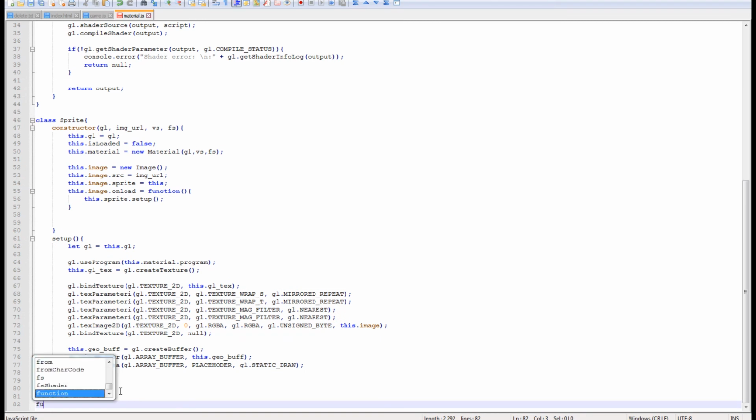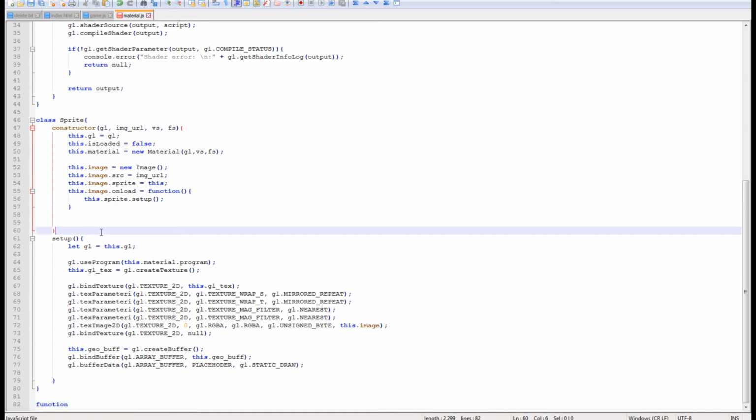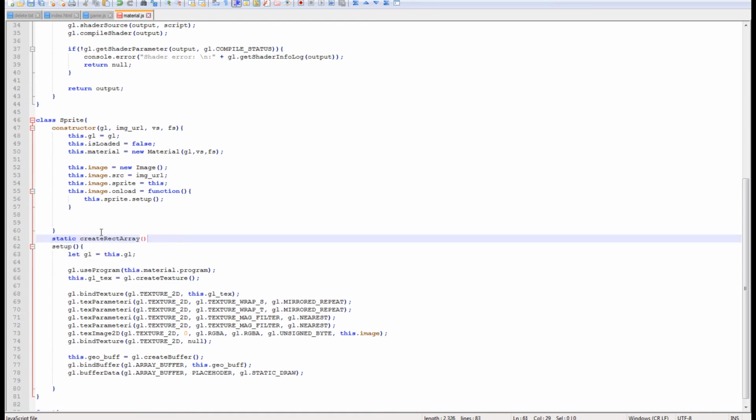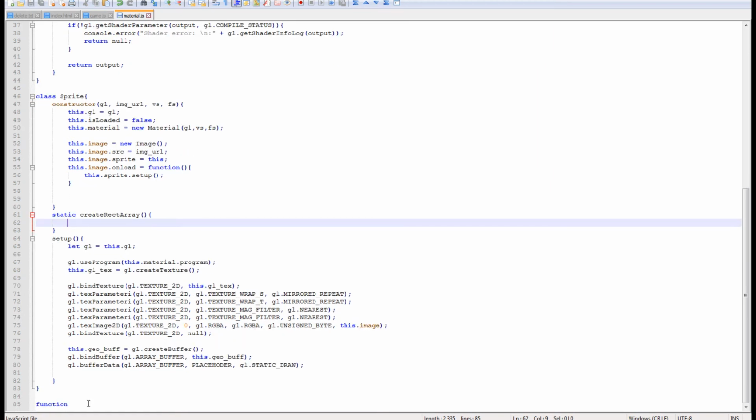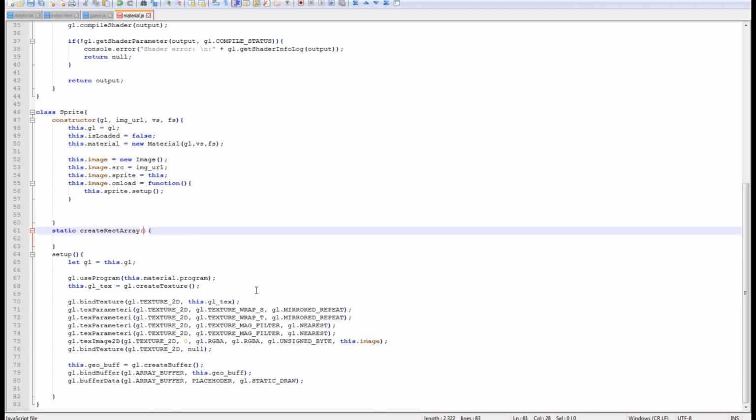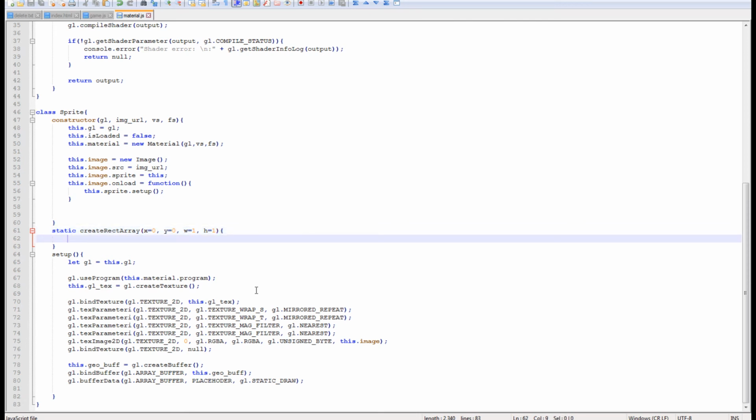So I'm going to create a little function down here. I'm going to call it something like create rect array. And it's just going to be a handy function. You know what? I'm going to keep everything nice and object oriented, so I'm going to make it a static function. Create object array of x equals 0, y equals 0, width equals 1, and height equals 1. So these are the default values we want for our newly created rectangle array.